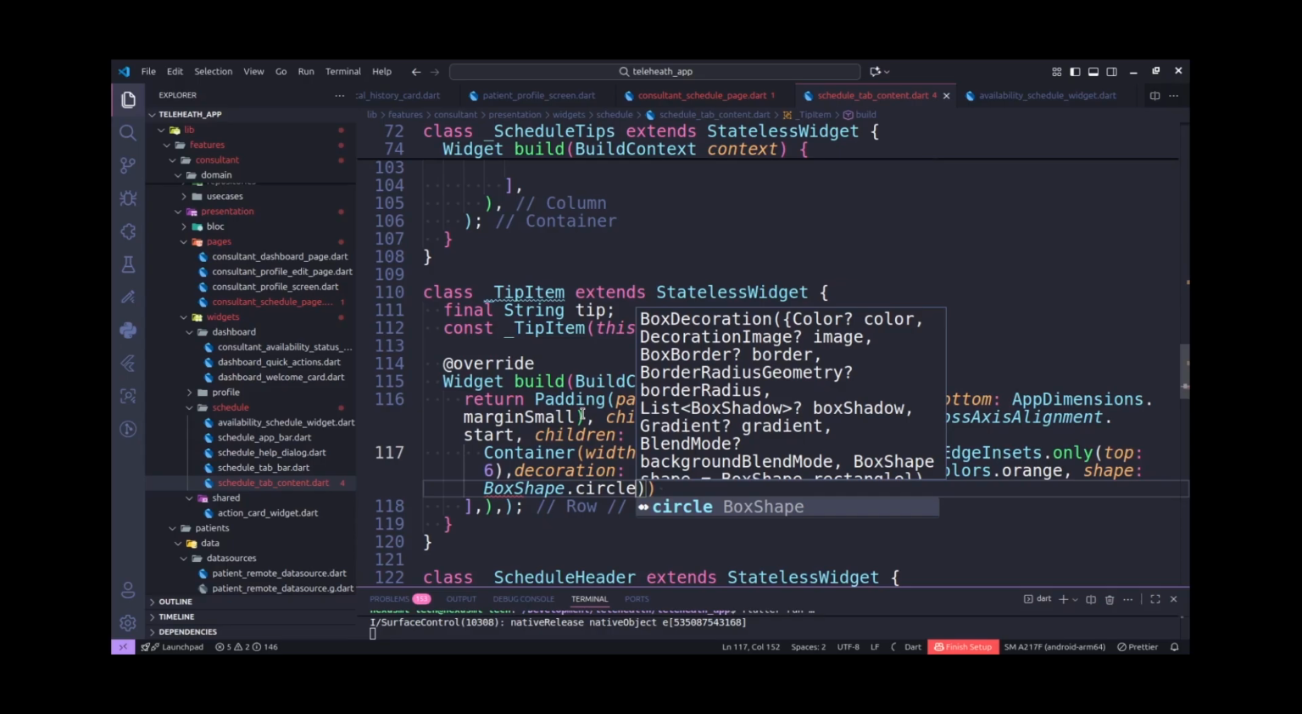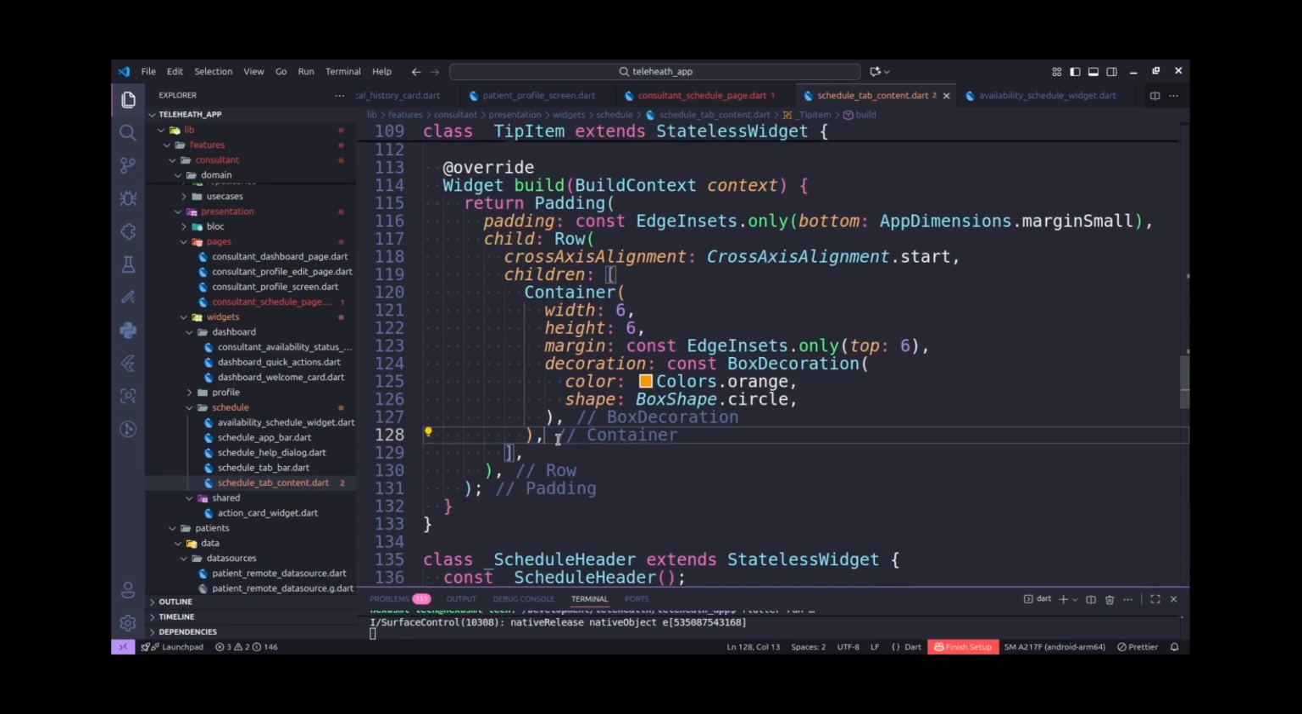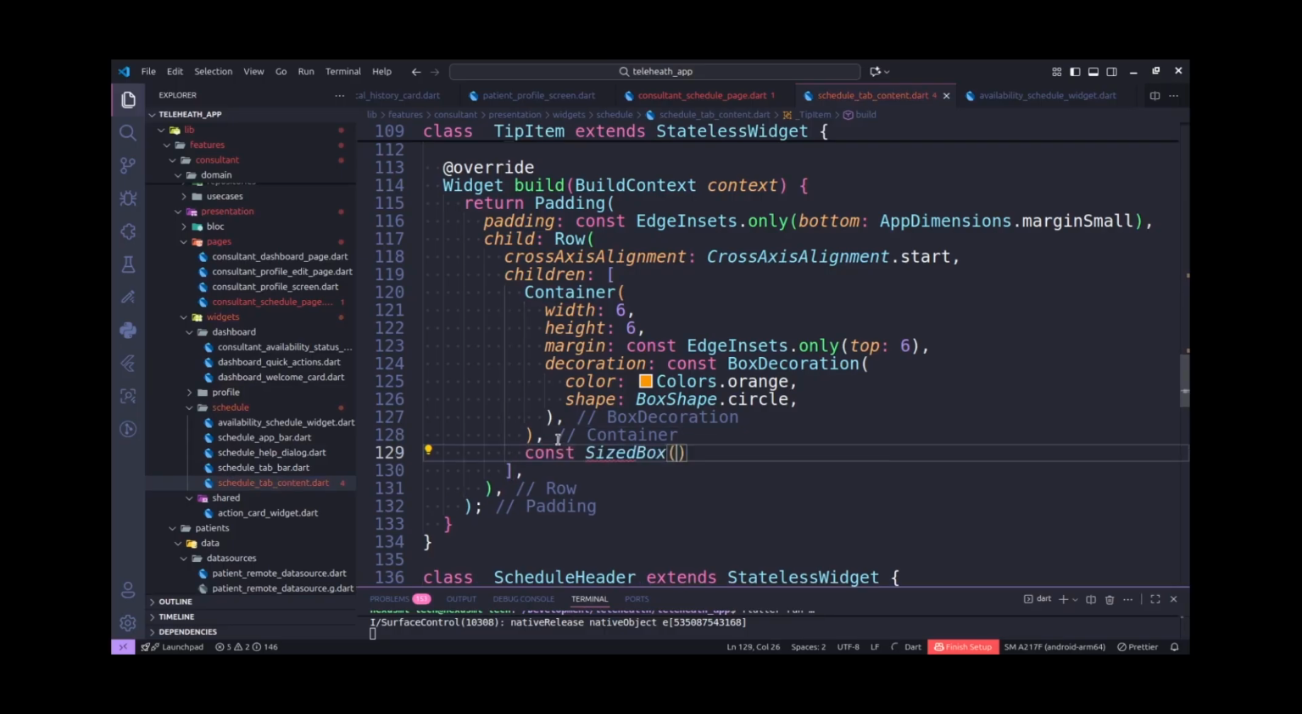So still in the same row, you're gonna say const of SizedBox. So then here, we need to say width. So the width that we want to use here is AppDimensions.marginSmall.